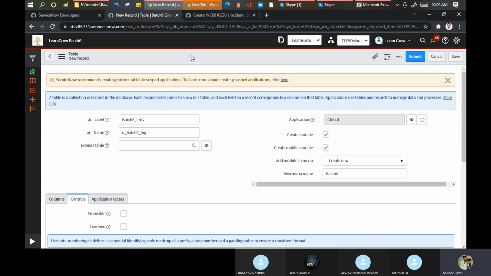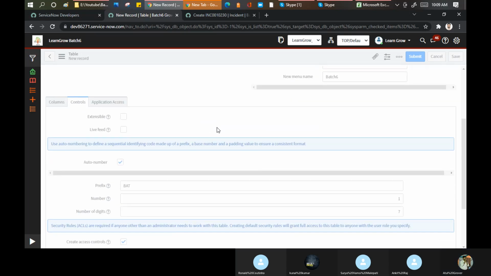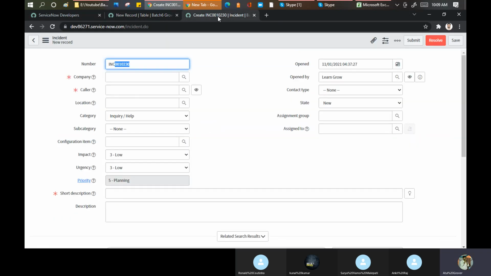Okay, now let's do one thing. Let me save this. I am saving this now. It means one of my modules, one of my applications is ready with the name batch6_lng, and the table name is u_batch6_lng. Let it be saved now. Once it has been saved, I am able to open this. Let me see, can I open this?